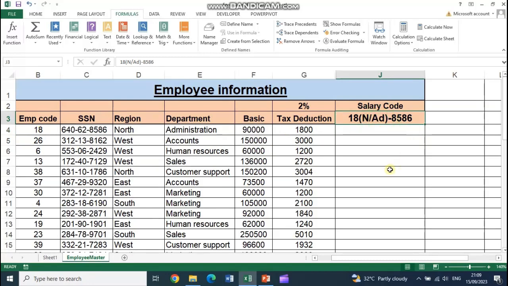That is, you need to have 18, which is the employee code, as an example. After that, you will have an opening bracket where you will put N, that is the first alphabet of the region, then a slash, then I want to put AD, that is the first two alphabets of the department. I will close the bracket, then I want a dash symbol, and I want 8586. Now this is something I want to do.